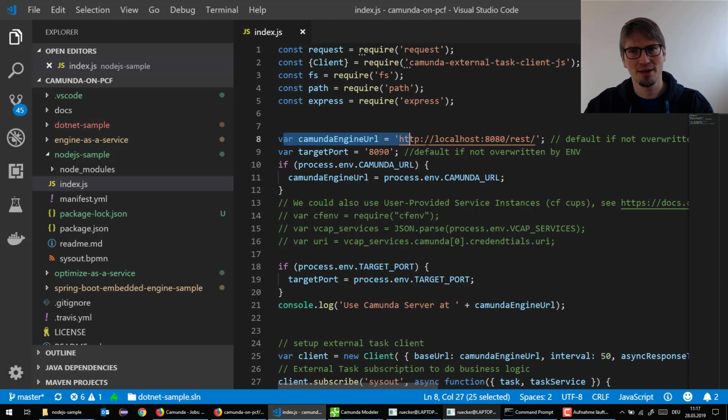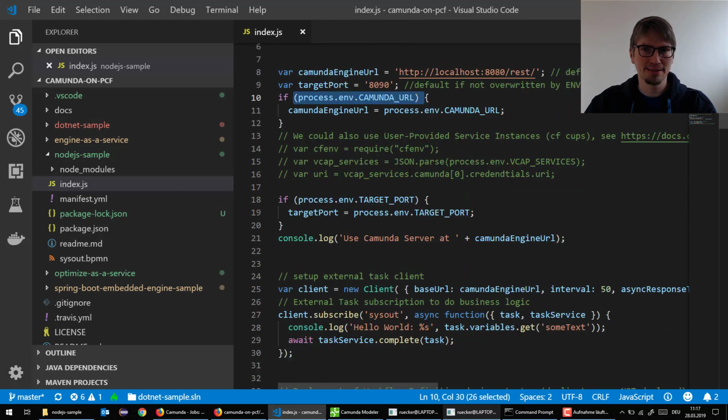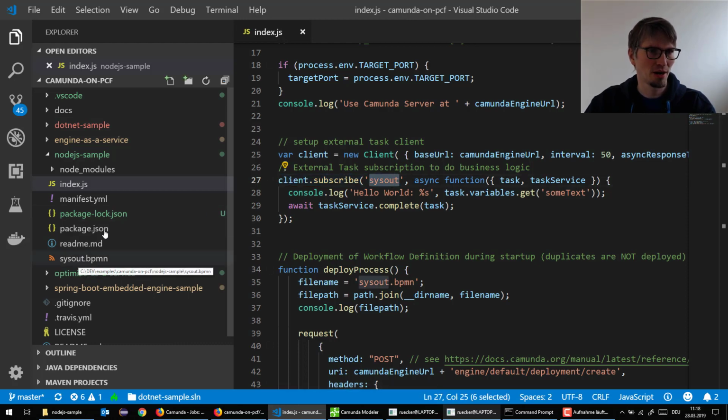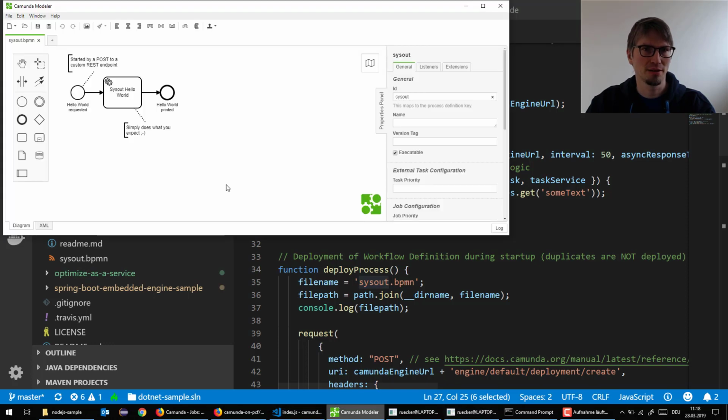And then if I go to my application, the basic thing here is, whenever I don't configure anything, I'm connecting to localhost 8080. That's the one I just started here in the background. So that's the default. You can override that by an environment variable, which we'll do in the PCF case, right? Then I have my external task client connecting to Camunda. And as soon as I do that, I can subscribe to the so-called sysout. What's that? The BPMN is part of my project here. I open that in the modeler.